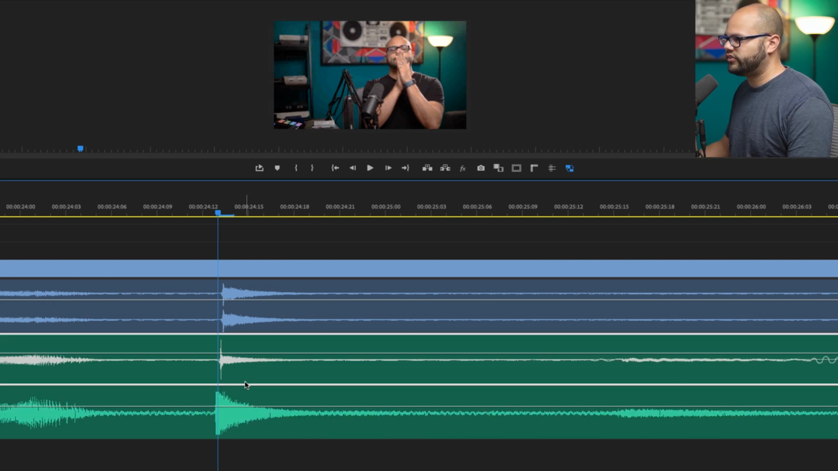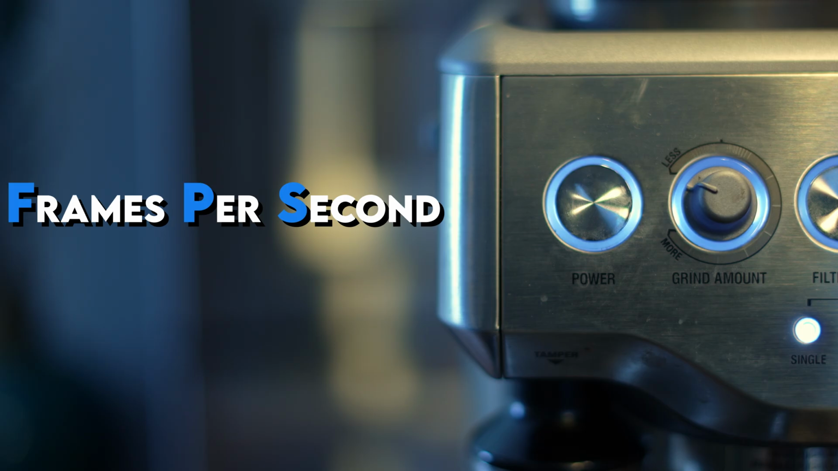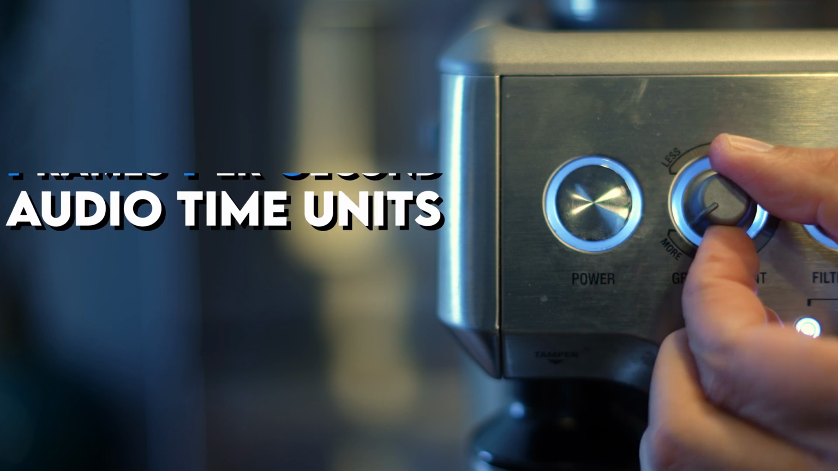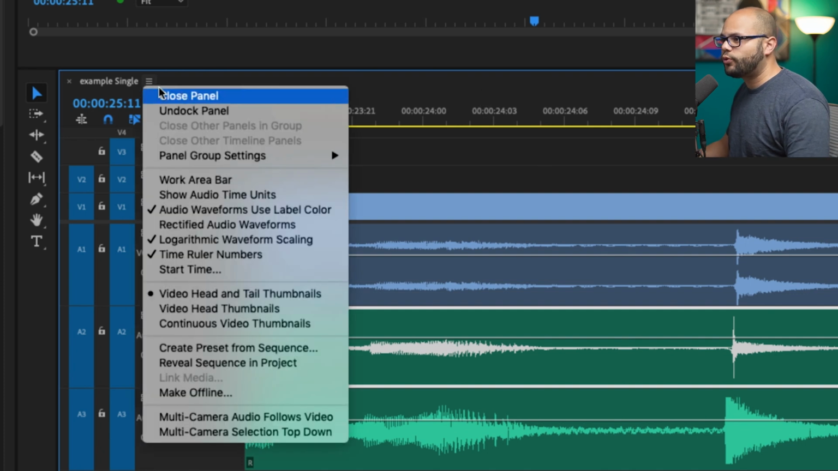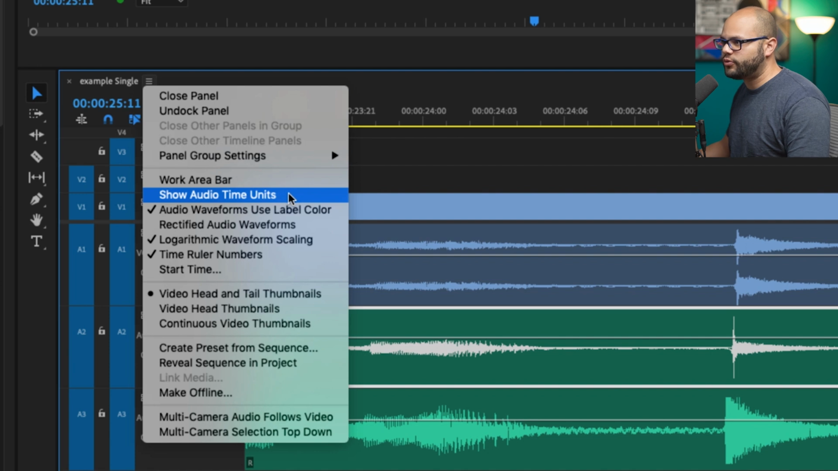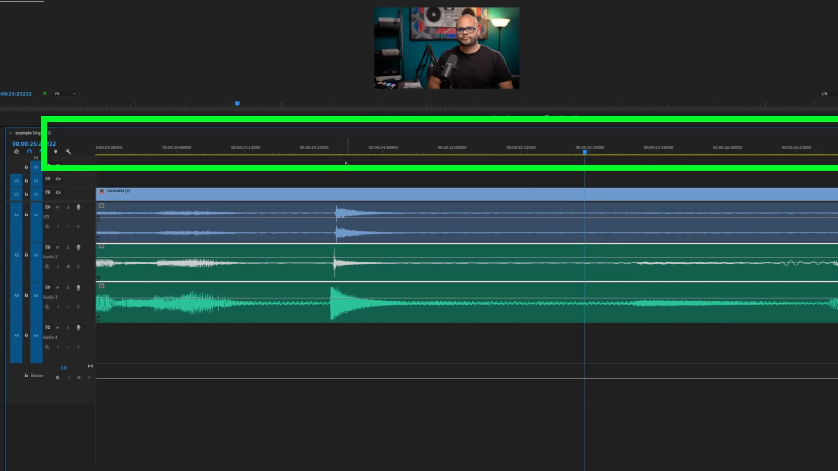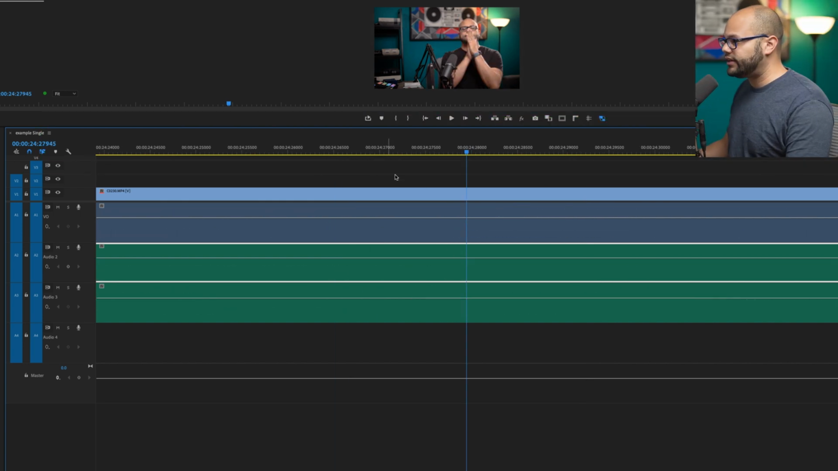So my goal is to get these two green waveforms matched to my camera audio. In order to do that, we need to change the unit of measurement on our timeline from frames per second to audio time units. So over here, next to your sequence name on the timeline with this three-bar menu, we're going to go to Show Audio Time Units. And when you click this, you should notice a change in the units of measurements right here on the timeline.